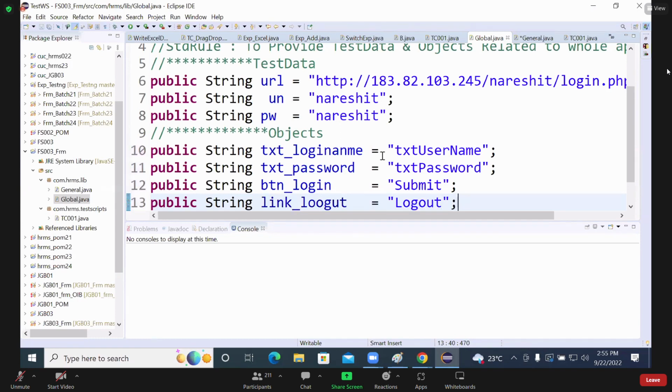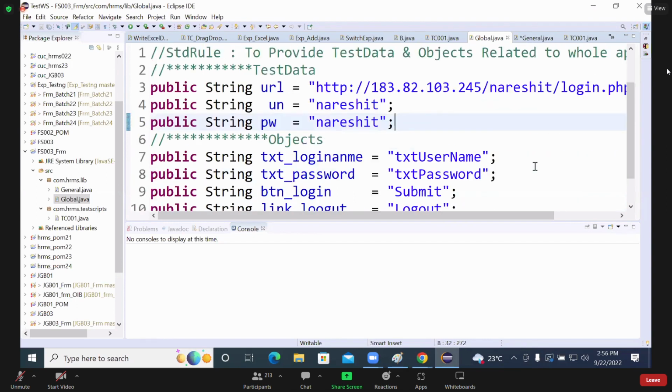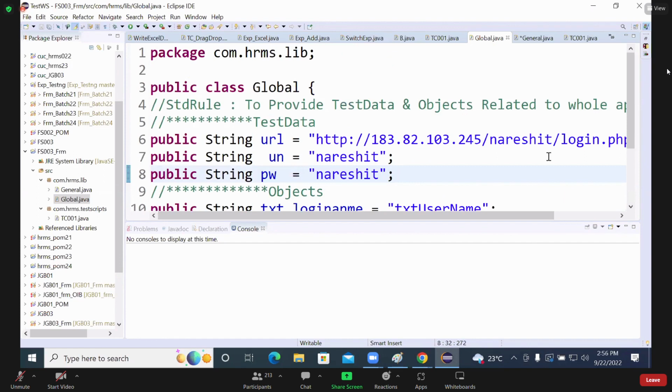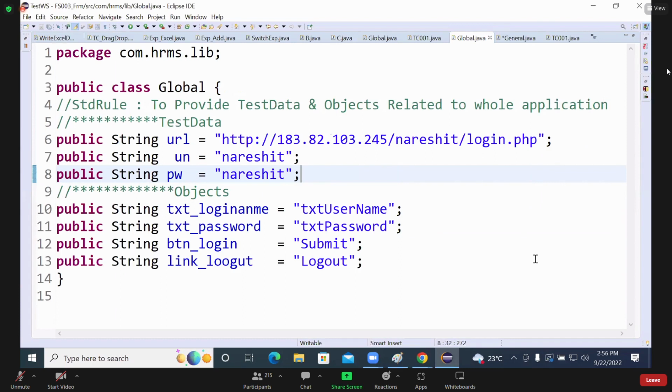Okay. So as simple as that, related to that particular test case, you need to provide whatever test data is required and whatever objects are required. Now we can see here, if we do this, is there any function we have written? No. As simple as that, we are taking globals. In global, what are we maintaining? Test data and objects.